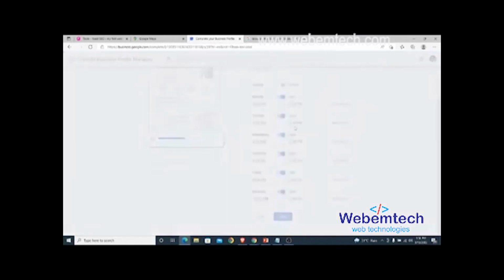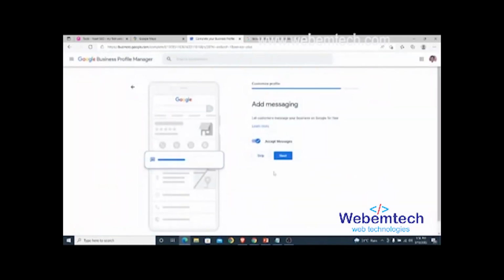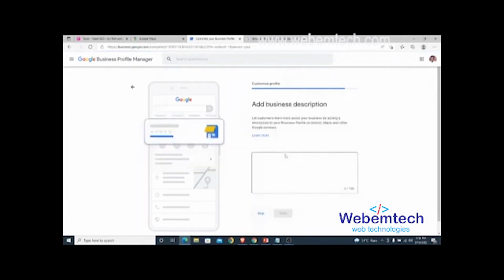So you can set this to suit whatever you want. Then the next one, you can accept messages. It means that people can send you instant messages directly to your Gmail account. Alright, so click on next.